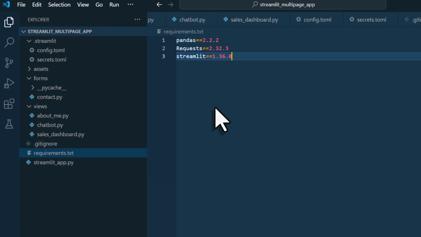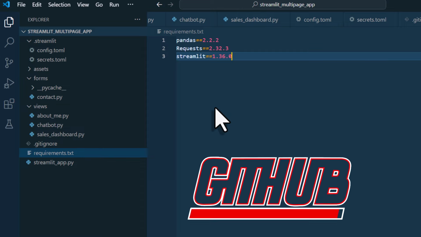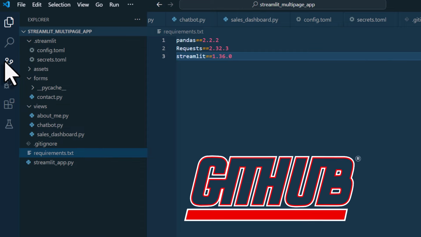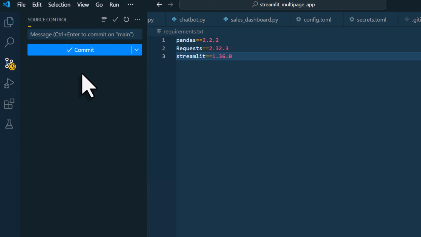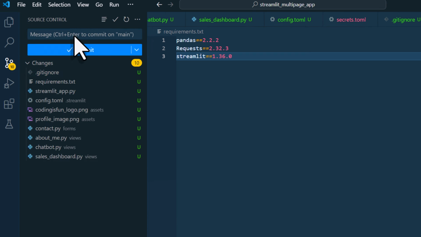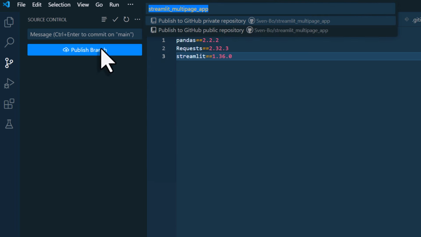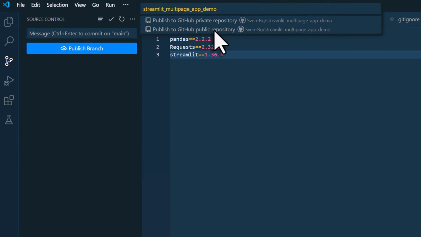For that, we first need to upload our code to GitHub. In my case, I'll just use the VS Code integration for that. First, I'll initialize a new repository, then I will commit it with a message, and after my commit, I'm gonna publish it as a public repository on GitHub.